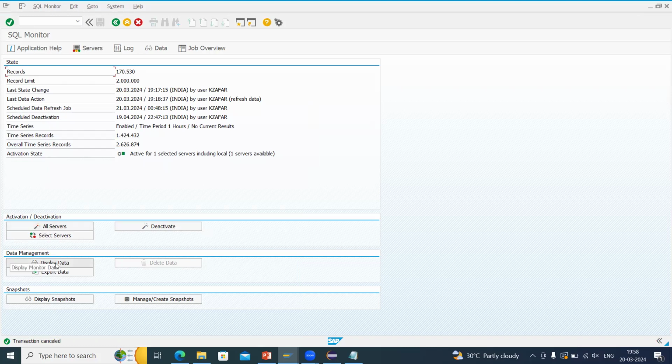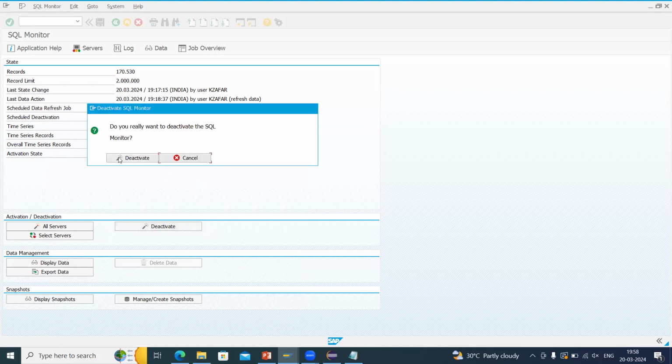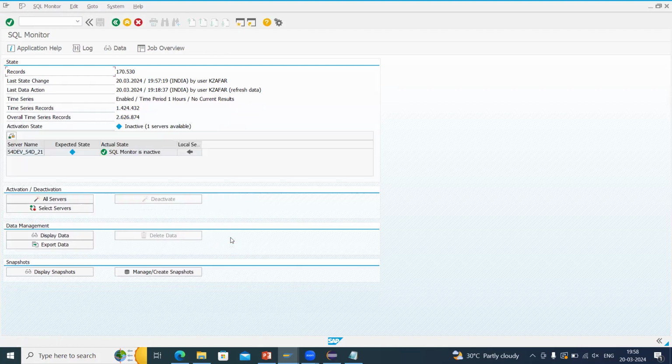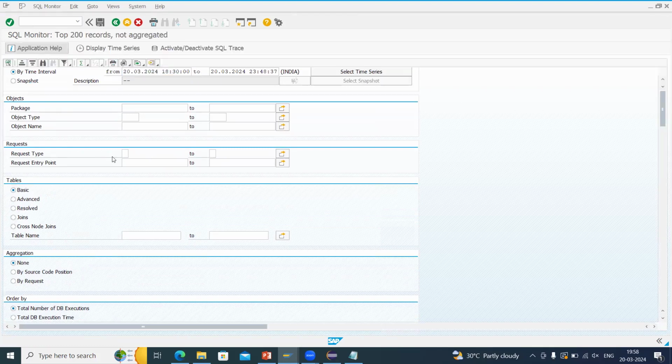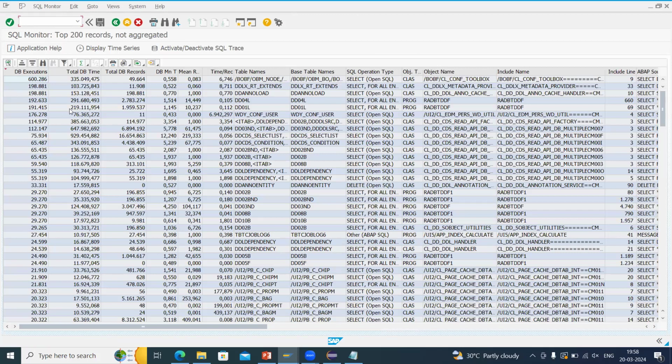Firstly, let's deactivate this tool. I've deactivated it. Now I will click on display data. Here I can give different inputs. If I click on execute, you can see all the objects having issues come up here. It shows the list of all the programs and reports used in the system, with those that took the most time. This list is very easy to read.